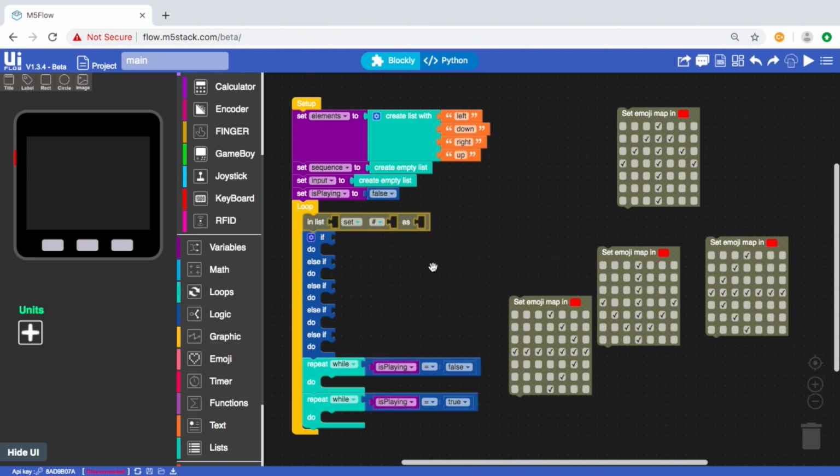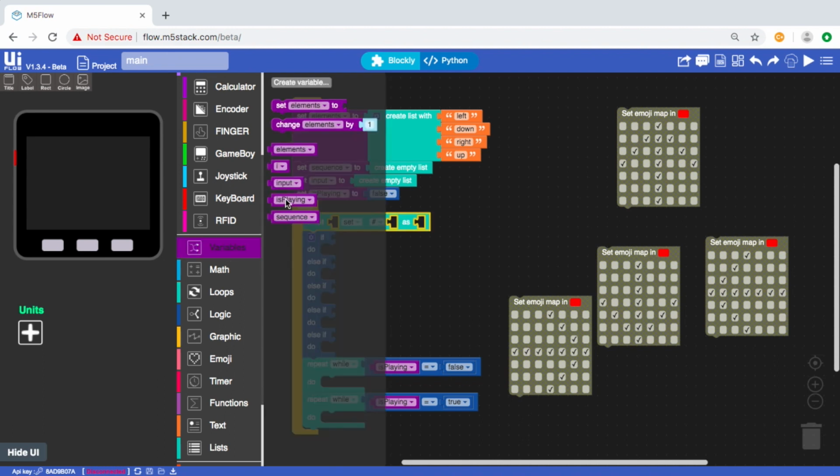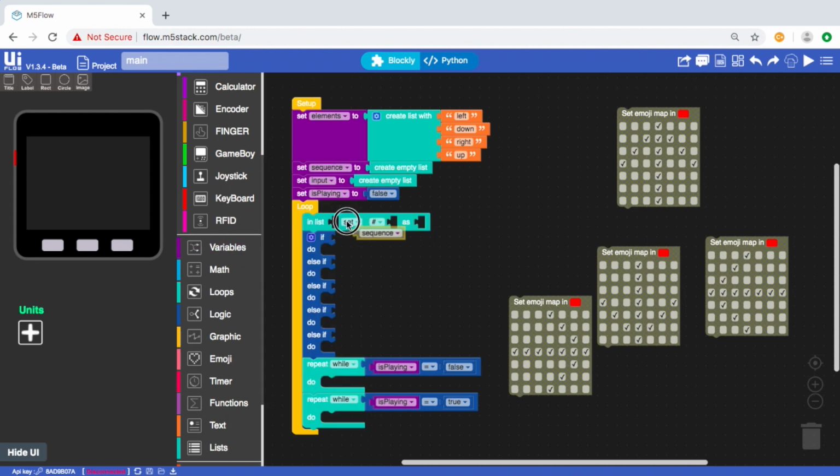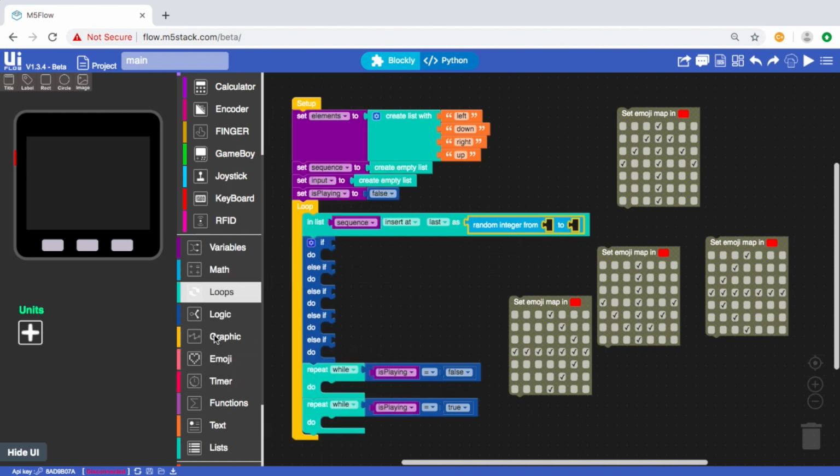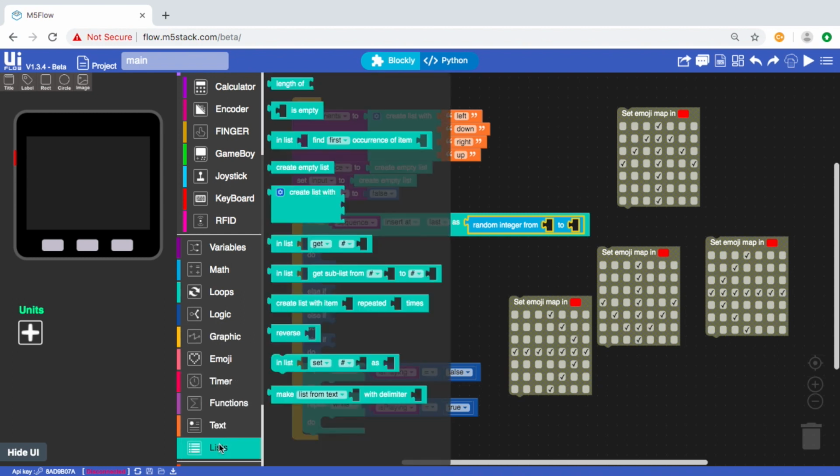So in our list, which is sequence, we're going to insert at the last position a random element from this list. So we'll use math random, and then we're going to need these get blocks as well.